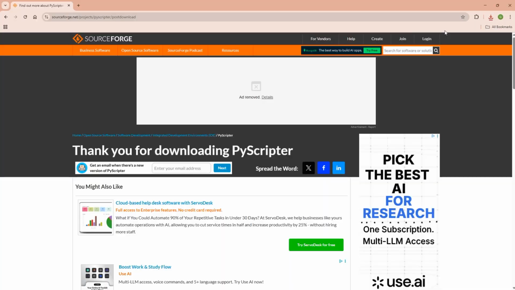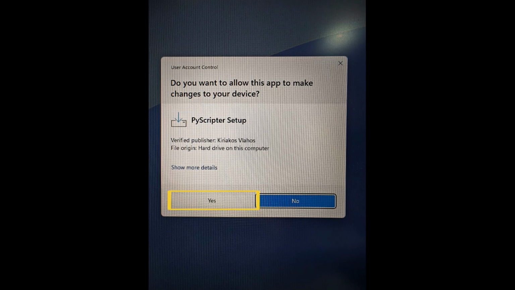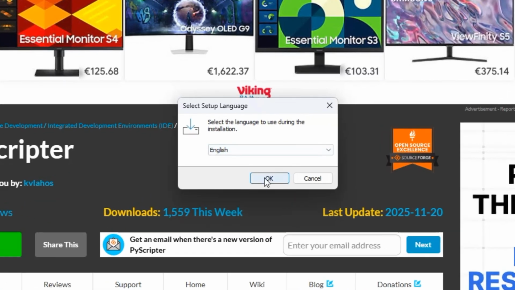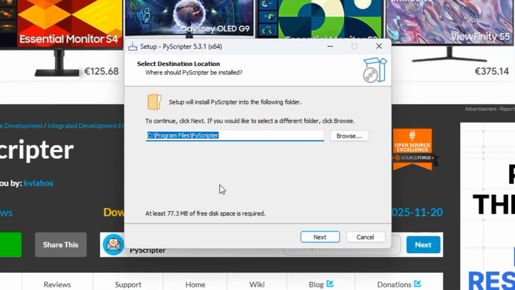Now you can also go to your download folder or wherever you downloaded that executable. I'm going to click yes. I do want to allow this app to make changes to my device. I'm going to select my setup language as English. I'm going to accept the default folder in my C program files and PyScripter.